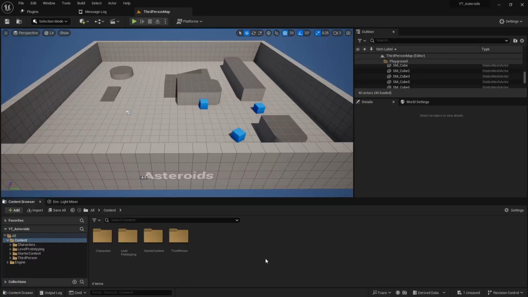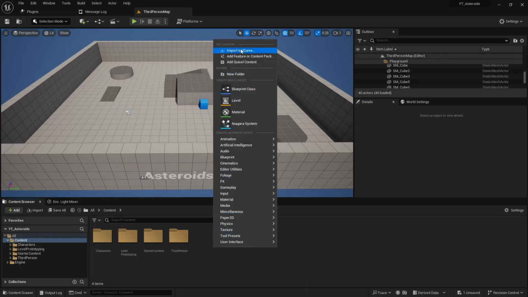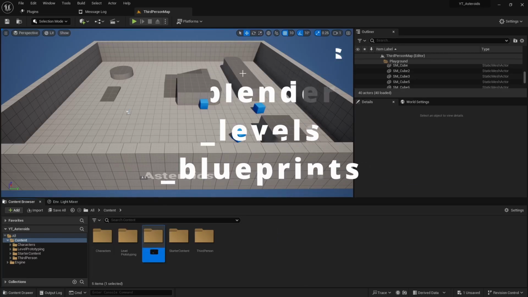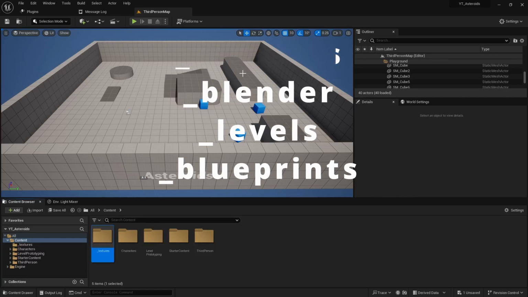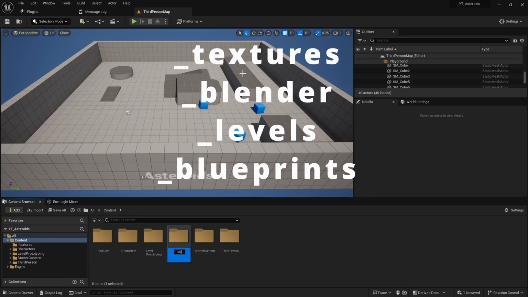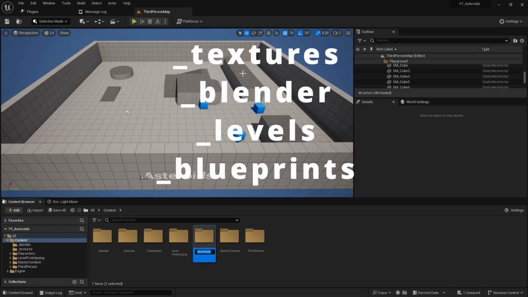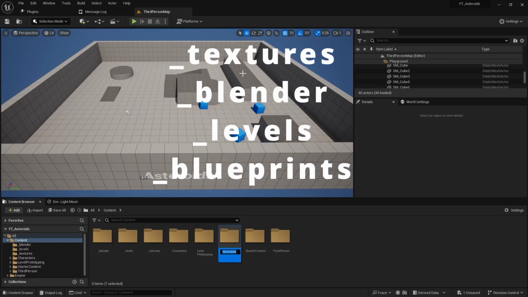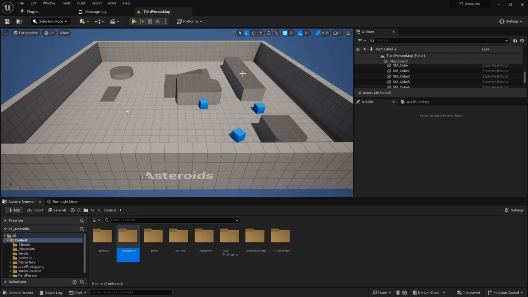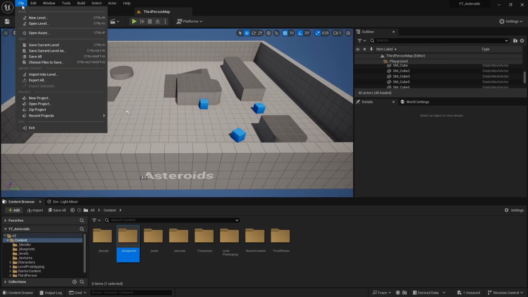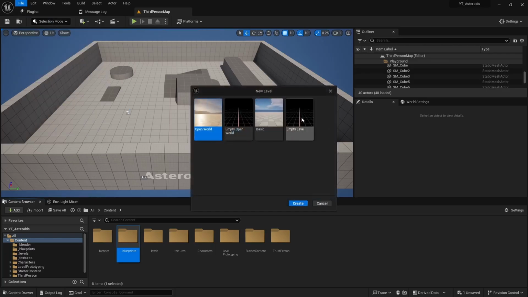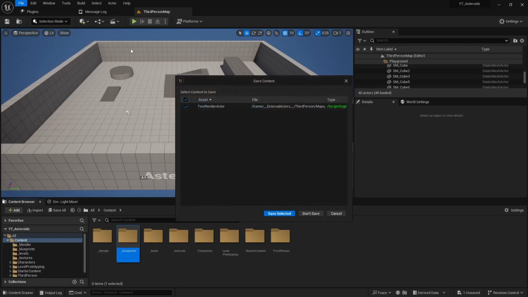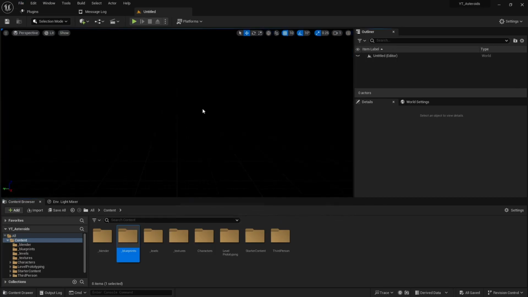Alright, let's set up our project folder. We're going to create a couple folders. I think the first one we'll call Textures. We'll do another one called Blender. And then we'll do another one called Levels. And then we'll do one last one called Blueprints. Alright, and I'm going to create a new empty level. So we'll choose the empty level template.